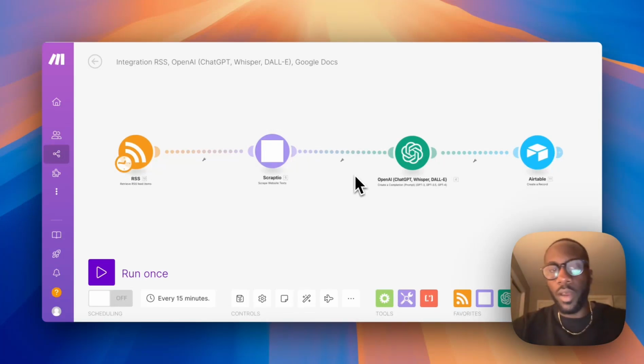So in this video, I'm going to be talking about how you can automate the process of generating new ideas for content and distributing it on your social media channels. In this example, we're going to be using an RSS feed that will compile articles on a day-to-day basis.